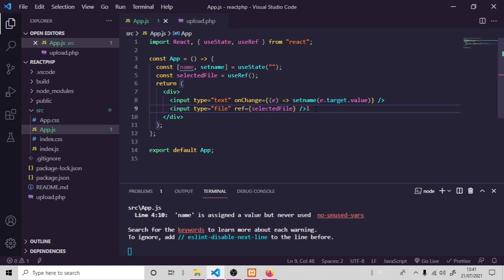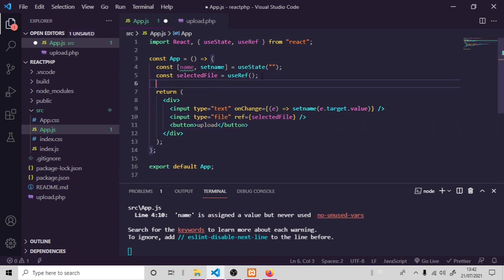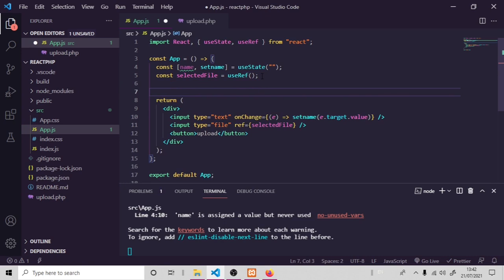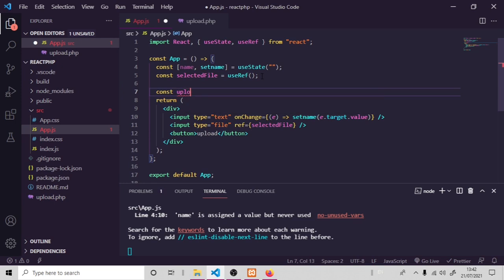Then we also need an upload button. You can create a button here and call it upload. Sorry for the typing errors. Then we need a function that is going to push the information from the variables to the PHP file. So I'm going to create an arrow function here and call it uploader. It's going to be an asynchronous function.